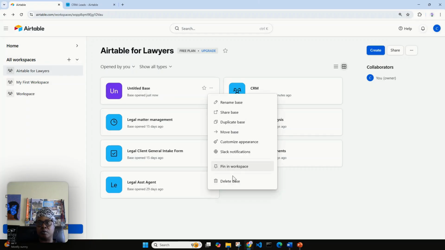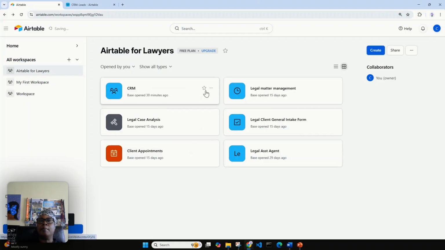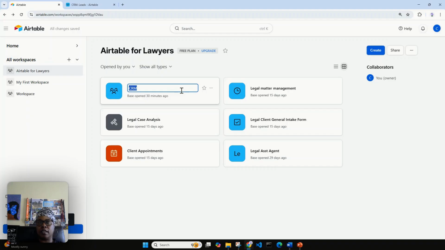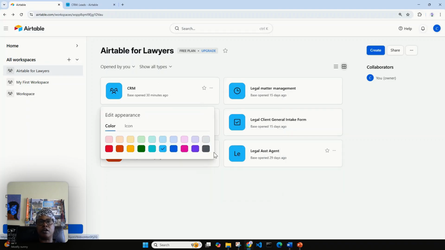Let me delete this one because I don't need it. Okay. Yes, I do want to delete that. But in order to rename my base, all I would have to do is click on rename base, and I typed in CRM. Also, if you want to customize the appearance, all you have to do is click on there.